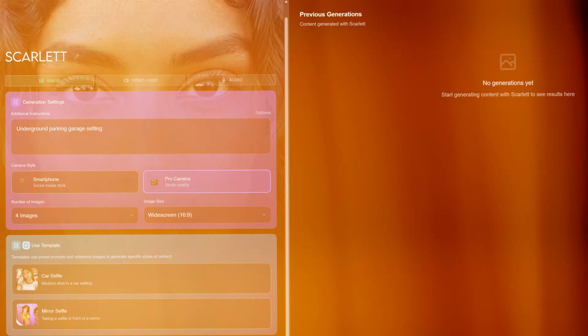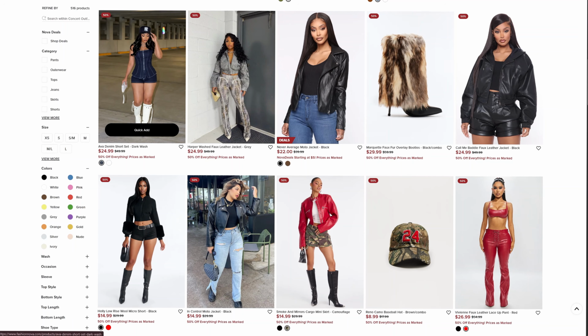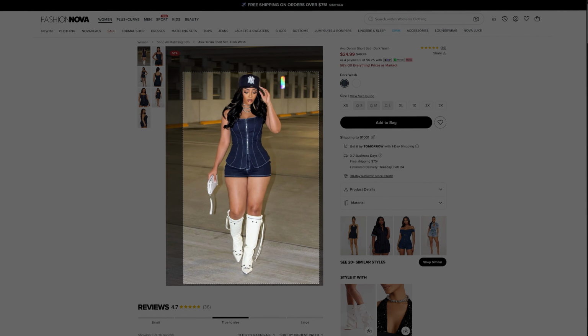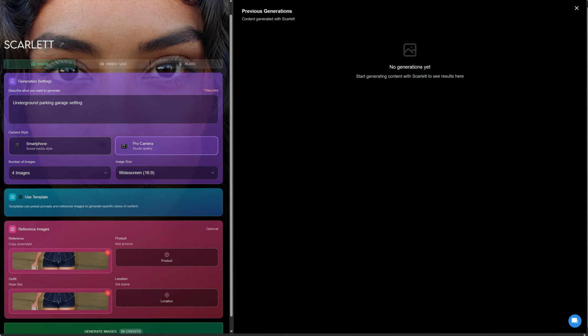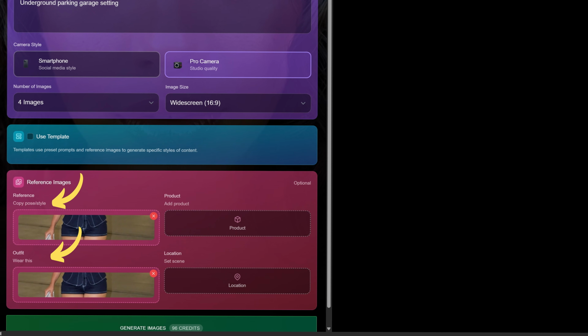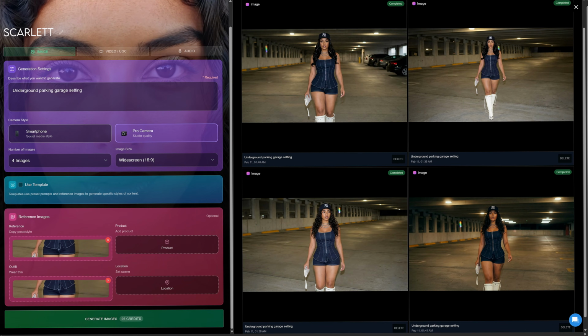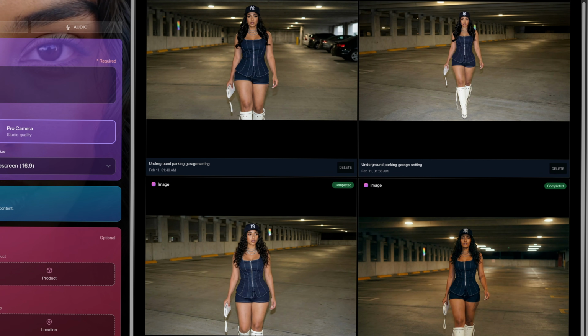If you want to make things even easier, you can use one of the ready-made templates available here. Personally, I like to find a reference image for an outfit I want my influencer to wear. For example, I really like this look I found online, so I just took a quick screenshot. Now check this out. I uploaded that reference image for both the pose and the outfit, and the tool gave me 4 great results to choose from.